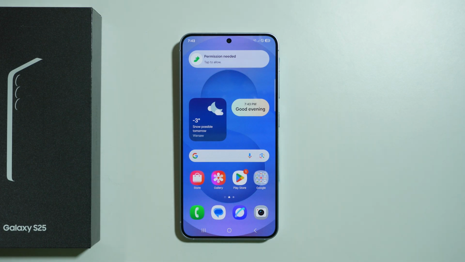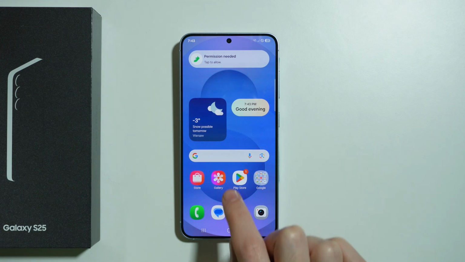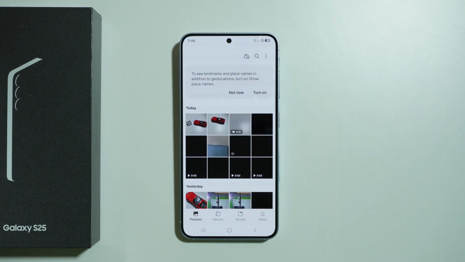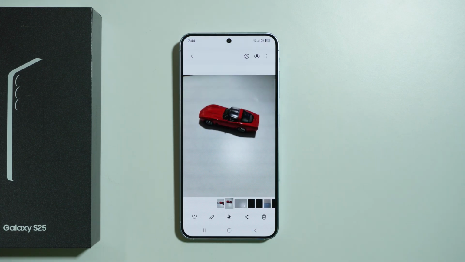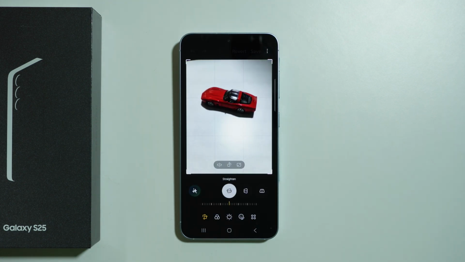Hello, in this video I'm gonna show you how you can edit photos on Samsung Galaxy S25. It is actually pretty easy. All we need to do is go to the gallery, and now we can open a photo that we wish to edit and then press this pen icon at the bottom of the screen.